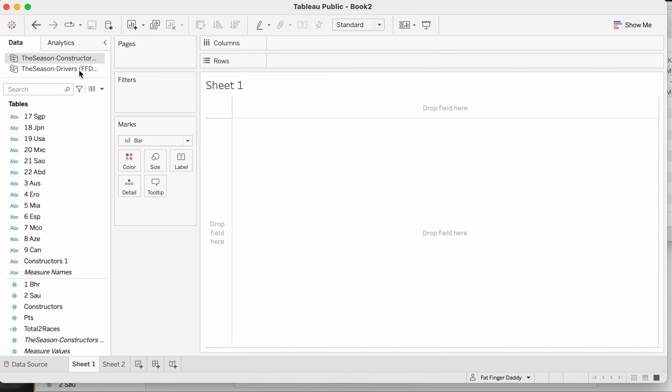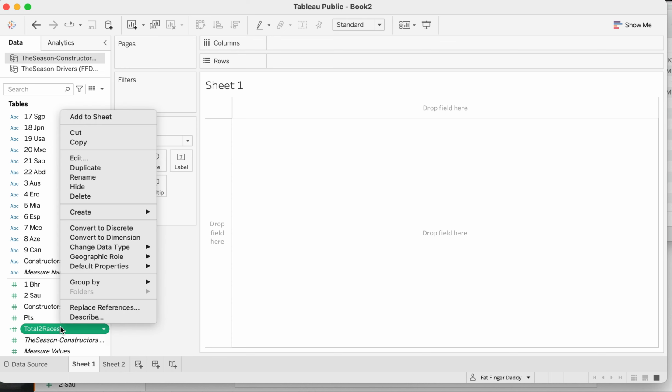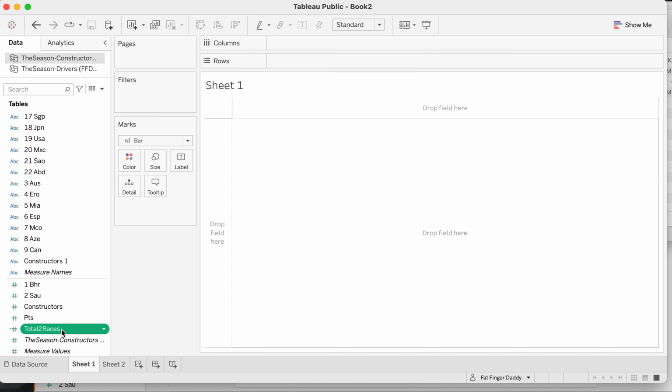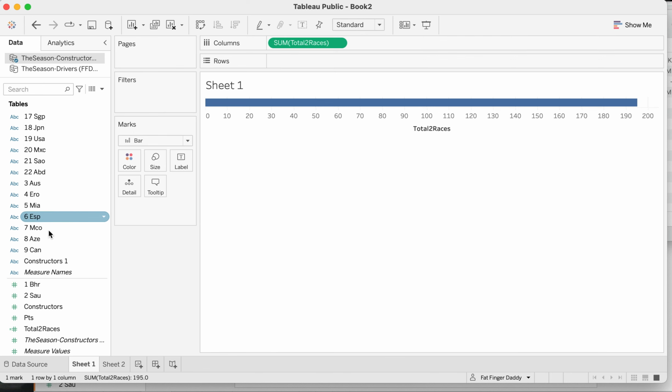I've already loaded up the data. It's more or less formatted as before, just to make it a little bit easier. I've created a function, which we'll create again. I'm just going to show you this. This is the first race and the second race together, so that's the position of the constructors at the end of the second race. Let's go ahead and grab that up here and stick it up on our columns.